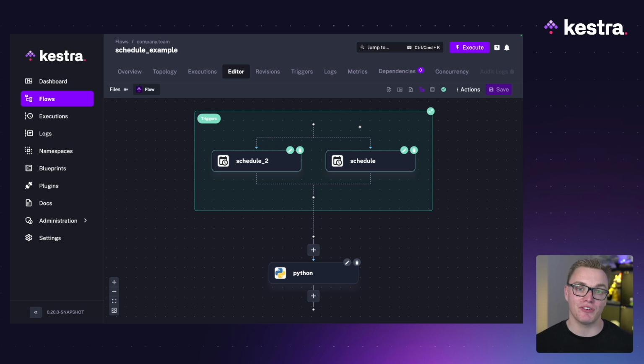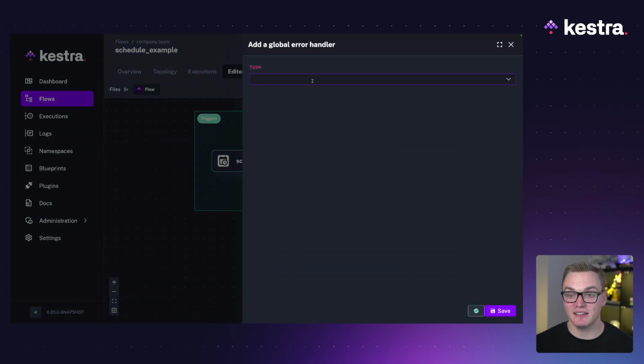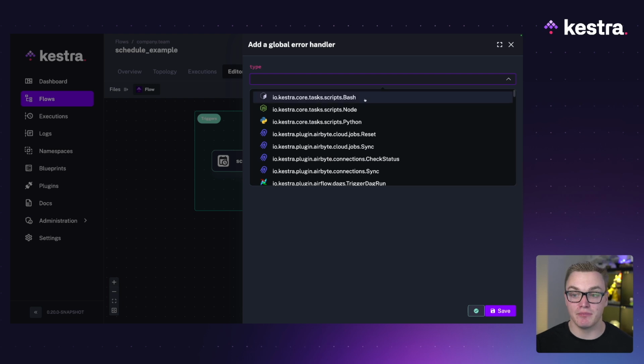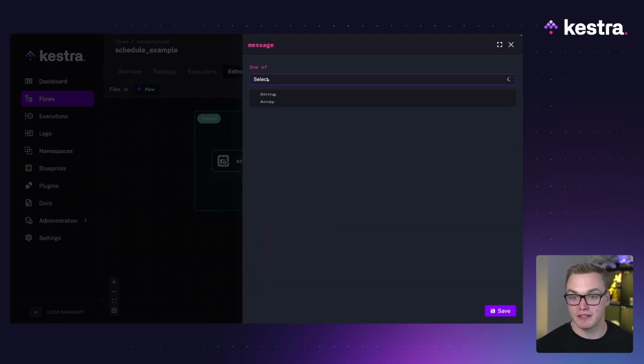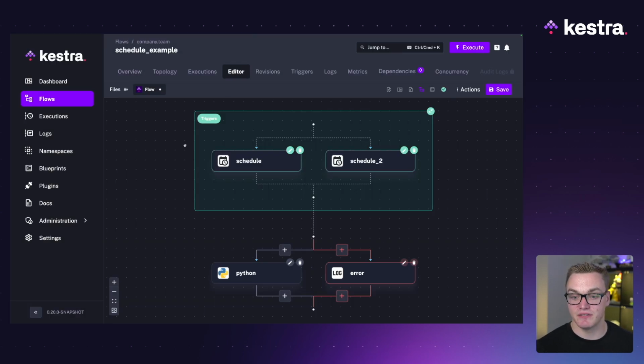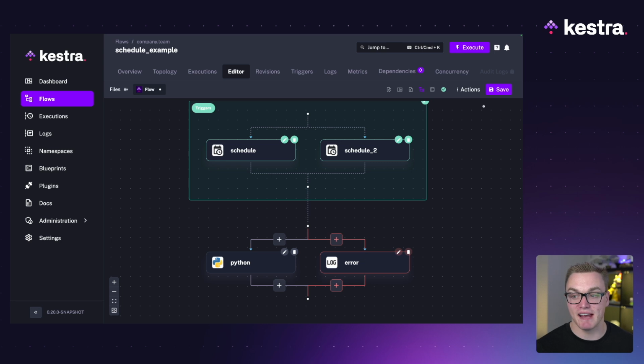You do not have to write code to be able to use Kestra, which is one of the beauties about the product. On top of that, under the action menu, you can also add a global error handler. So here, this goes under an error block. Here I can easily have a log message that's called error, and I can say in that message, when I type it here, I can say it's a string, and I can just type in my error message here.